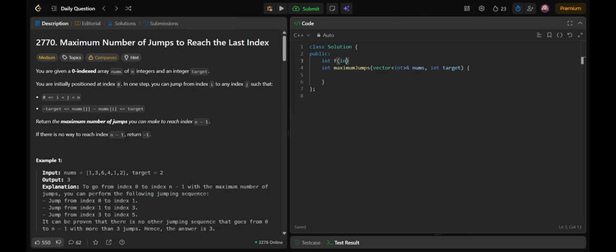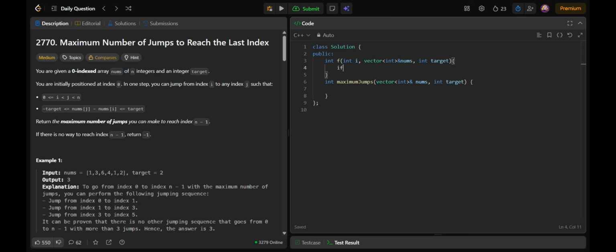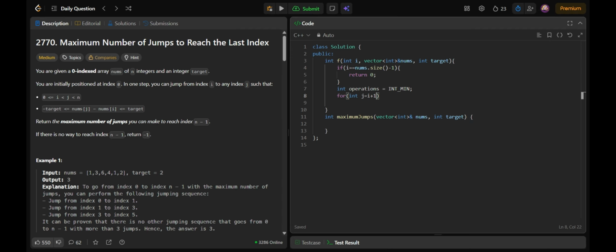So I'll make a recursive function for index i. Now my base case was if i is equal to nums.size minus 1, I'll simply return 0. Now for every index I'm going to see what is the maximum number of operations I can get. So first of all, I'll initialize my operations to be INT_MIN, because I have to maximize it. And I'll start iteration from i plus 1.